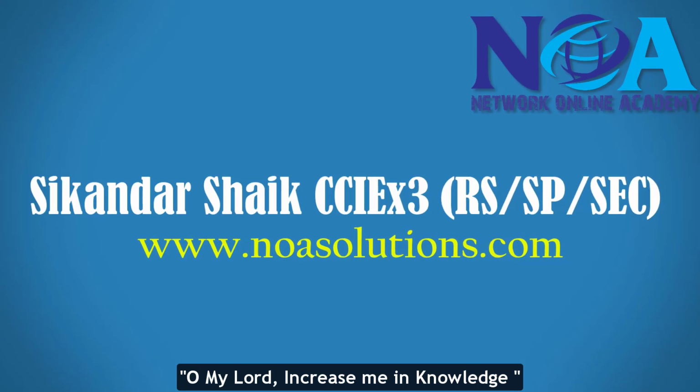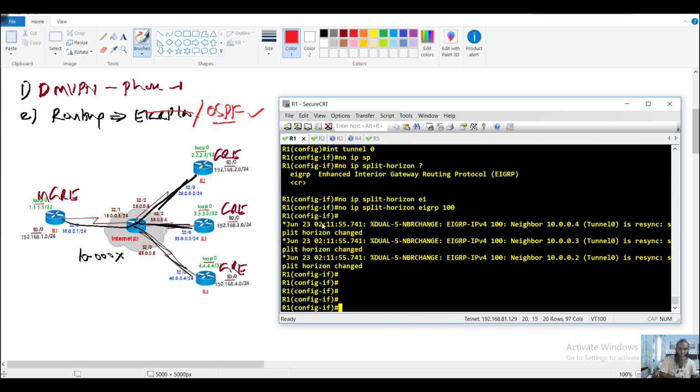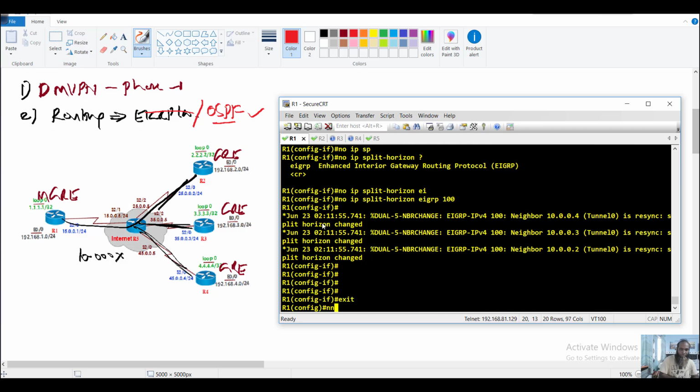Okay, so the next thing we'll move on with is DMVPN Phase 1 with OSPF. In the previous lab, we saw the commands we need to enable for NHRP routing, and how we disabled the split horizon rule on the hub router. So I'm going to implement Phase 1 with OSPF.